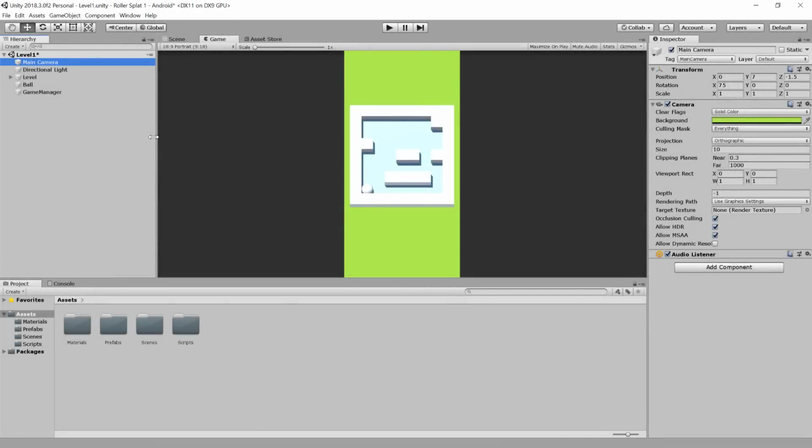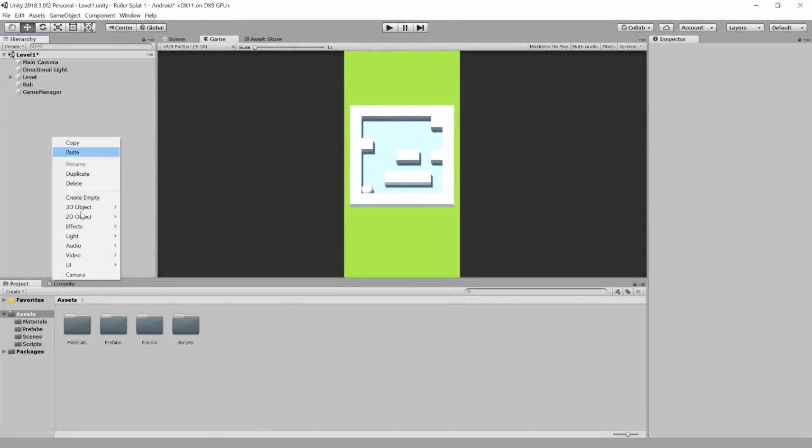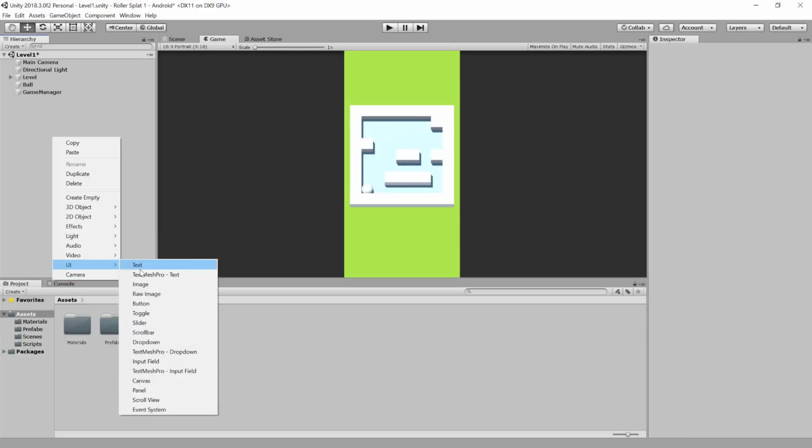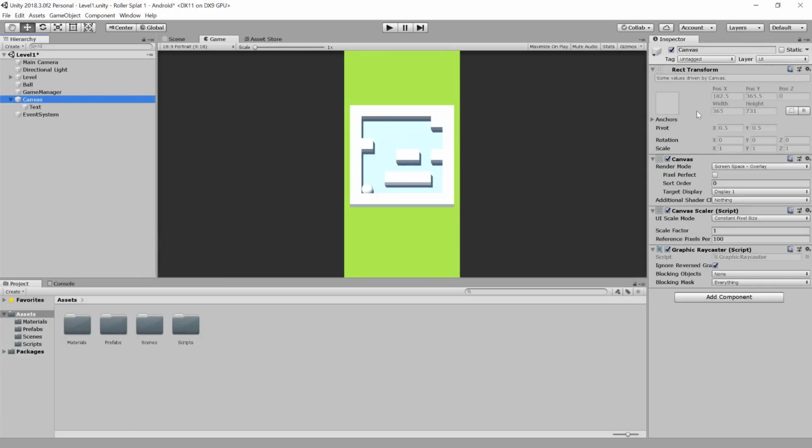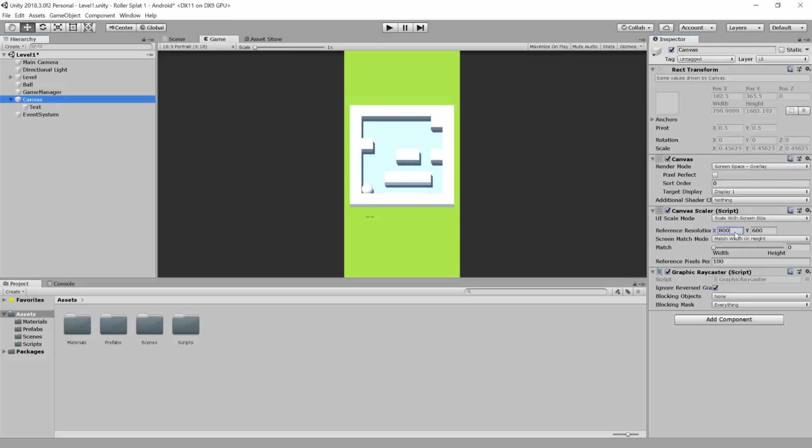And now let's get back to finishing Roller Splat. Okay, so now that we have that out of the way, let's go ahead and add our canvas to the game. So let's do that real quick. Go to UI, text, and now you have a text in there. And now in Canvas, what I want to have is UI scale mode should be set to scale with screen size. And here we set values of 640 times 960.